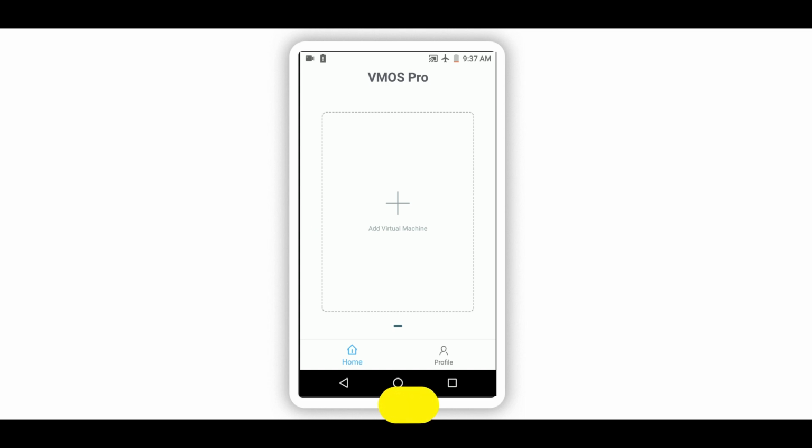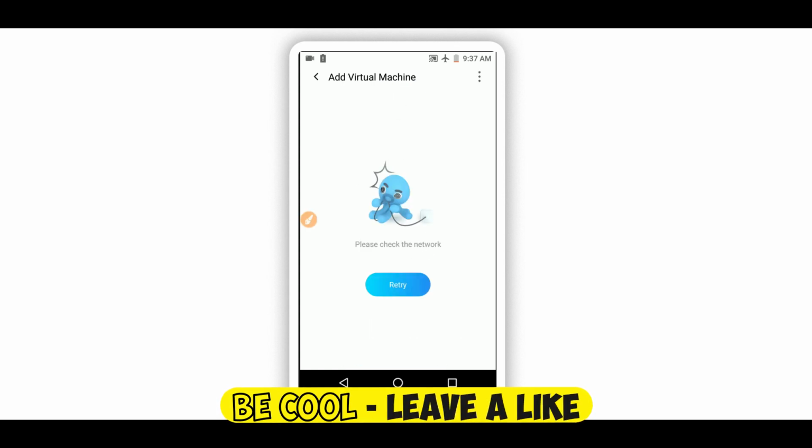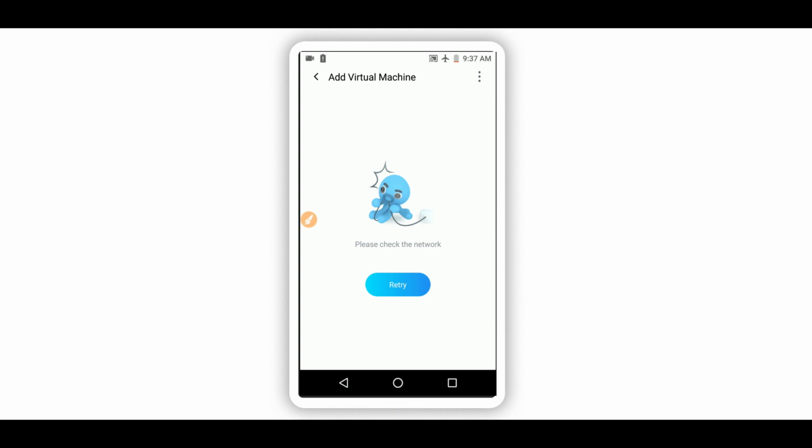In my case, I'm just going to click right over here on virtual machine. By doing that, it will pop up this window because I'm not connected to the internet. You don't need to worry about it. We don't need an internet connection. Just click on these three dots right over here in the corner.